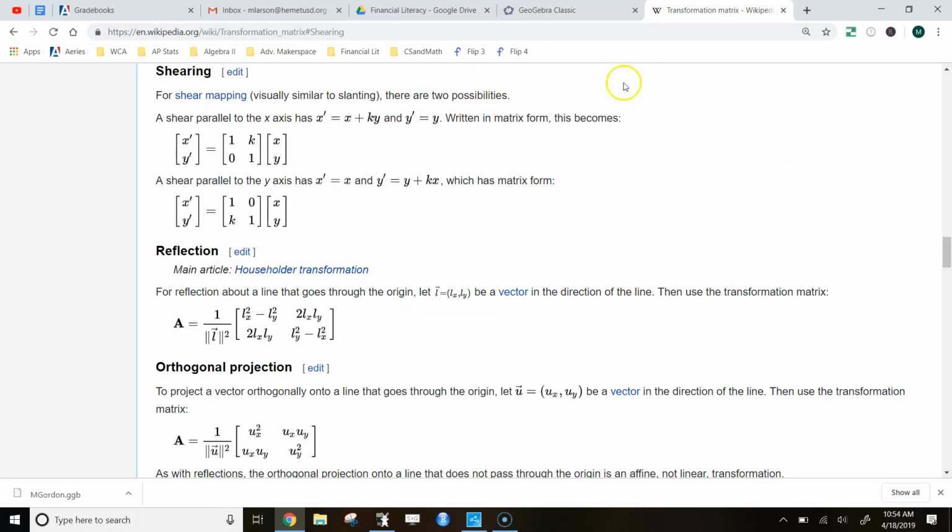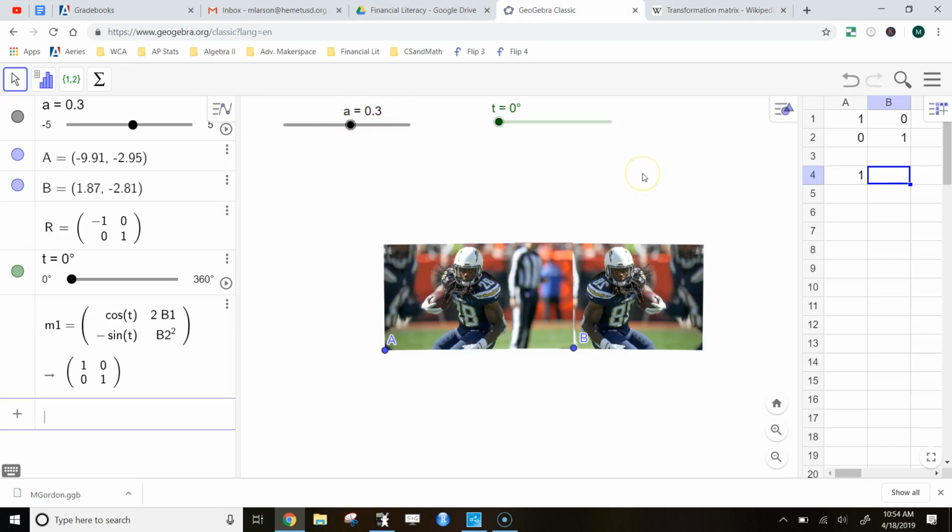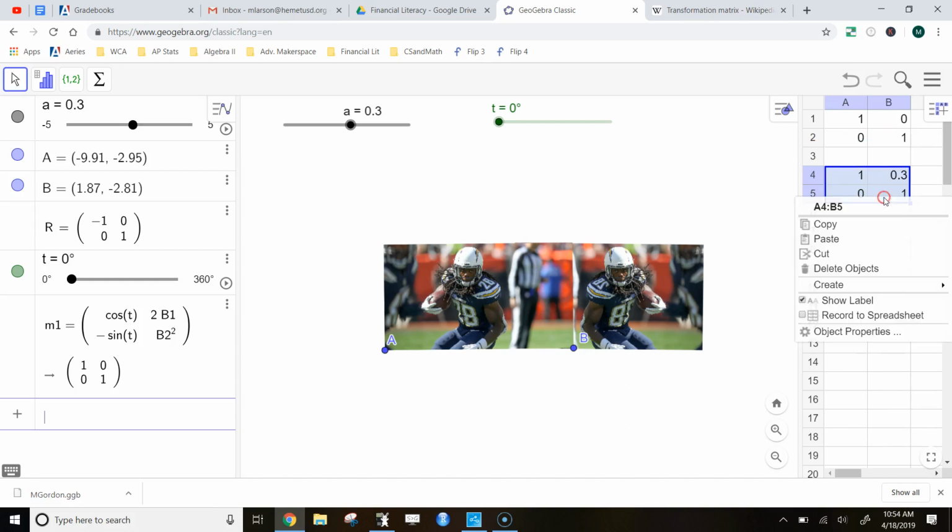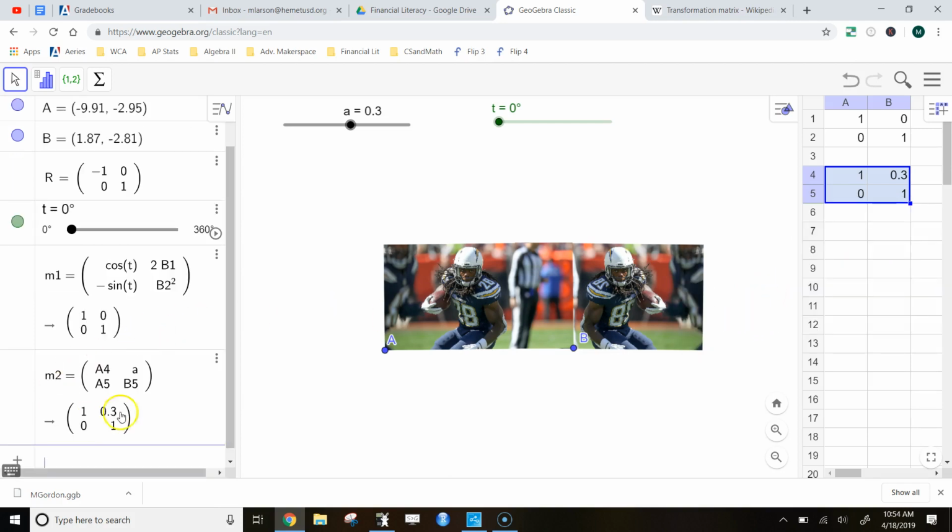Instead of making this k like it was here, I'm going to make it a because I already have a slider a. And then I'm going to make this 0, 0, 1. Good. Then I can do the same thing: select that stuff, right click, create matrix, and it called that matrix M2. See this matrix M2? And then I'm going to do apply.